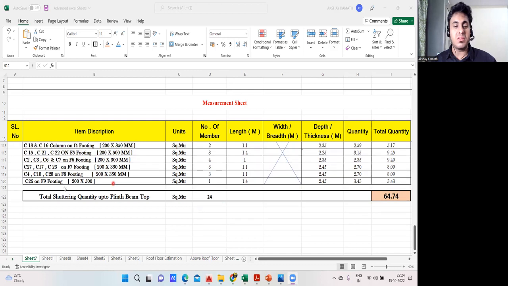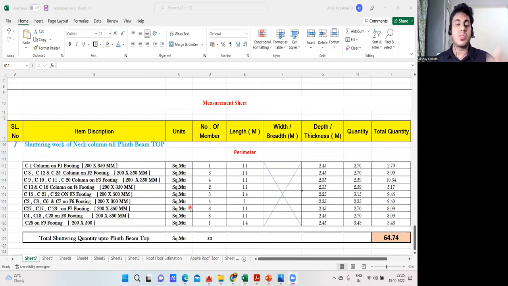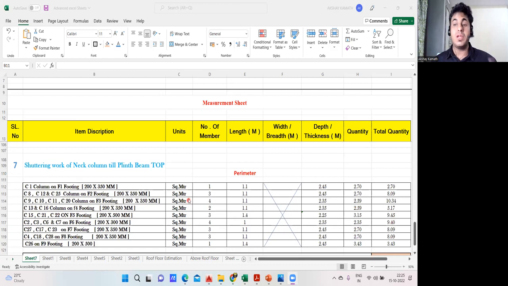So, in the previous lecture, we got the total shuttering quantity up to the plinth beam top, which was 64.74 square meter. Now, what we're supposed to do? We're supposed to find the concrete quantity for that particular column up to the top of the plinth beam.